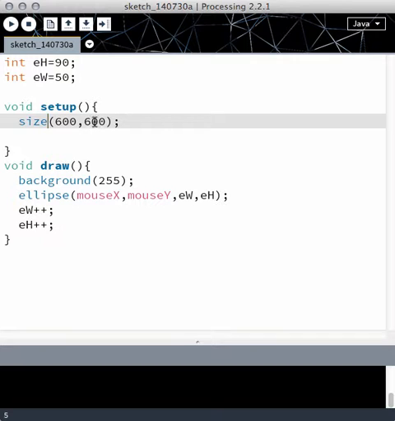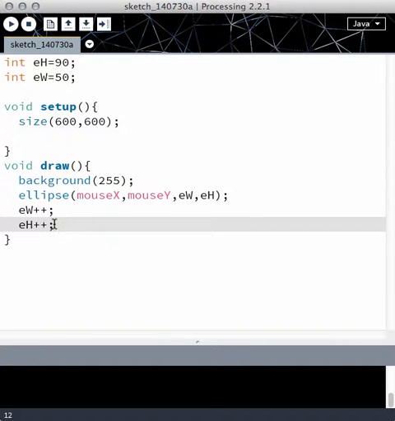The size is 600 by 600, and then every time it loops, it'll draw a white background, and an ellipse that follows my mouseX and mouseY at the center, with the width and height as the variables above. And every time it runs through, the width is going to increase by 1, as well as the height. So you'll see that the ellipse will be a little taller than it is wide, and they're both increasing by 1 pixel every time it runs through. We've seen this in the tutorial.